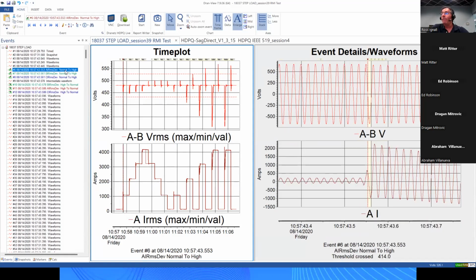And when you actually look at the wave shapes, you can see over here, this is a wave shape trigger. You can tell it's channel AI, which is a current RMS deviation trigger. That is the trigger that triggered in this particular application. Again, RMS limits did not kick in, so I would not get an RMS trigger for voltage, certainly, this early in their test. So you can see what happened over here.